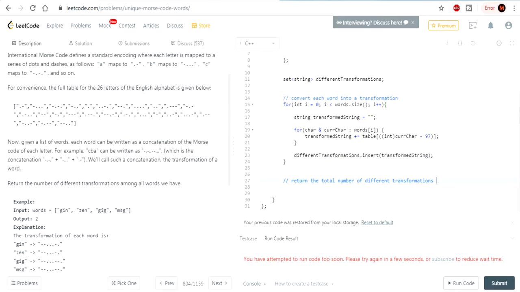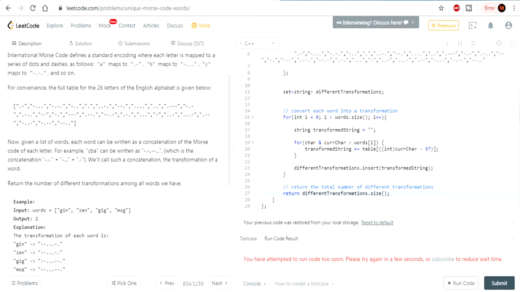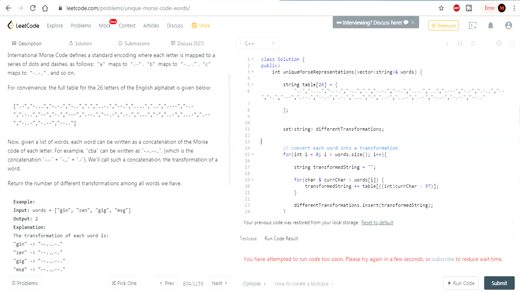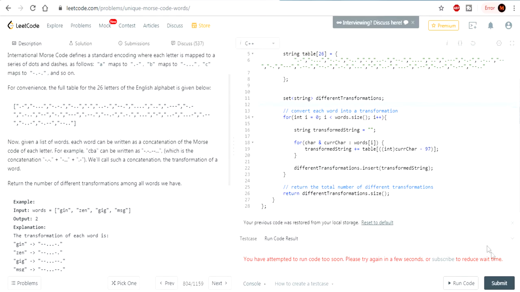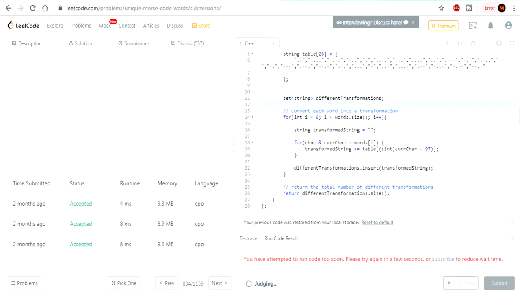And how do I do that? I have to return different transformations.size. That will return the total number of different transformations. Okay? And that's basically how you would do it. That's basically the solution. Let me submit it.